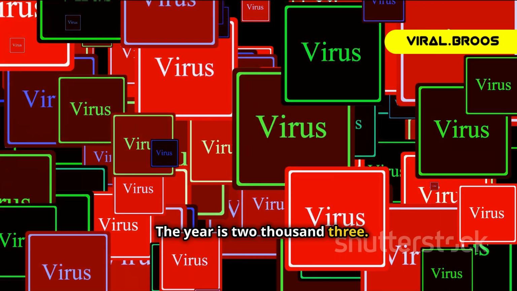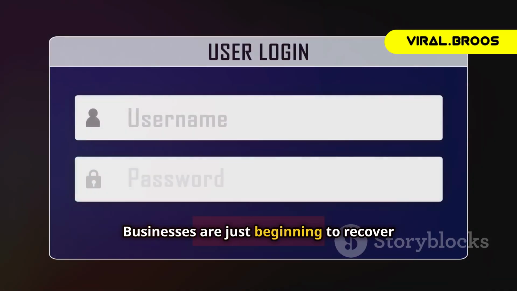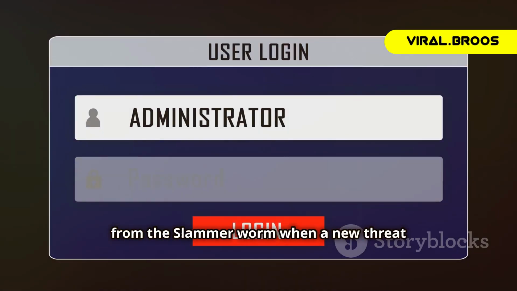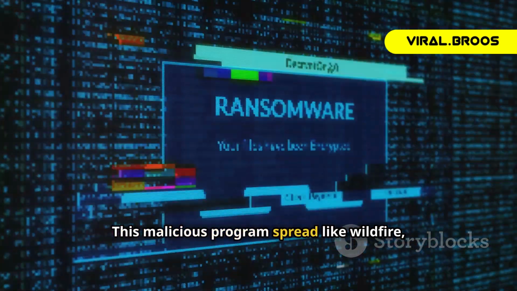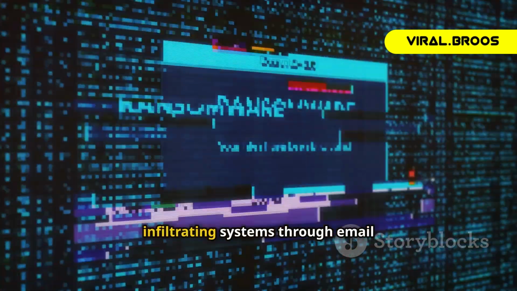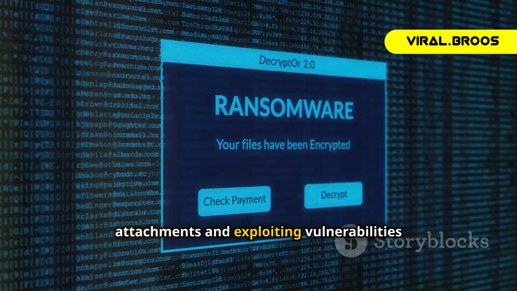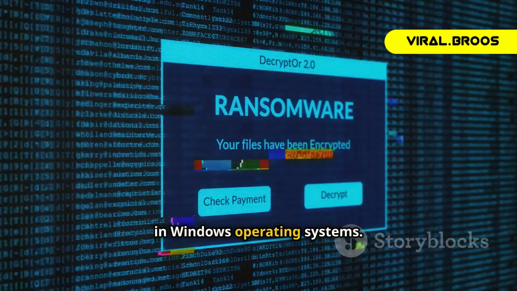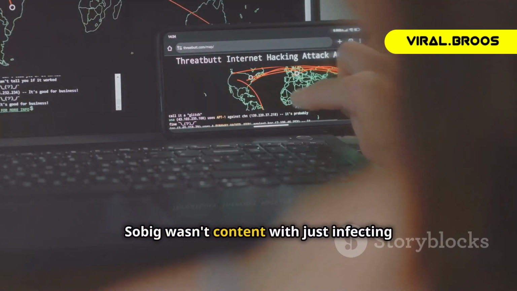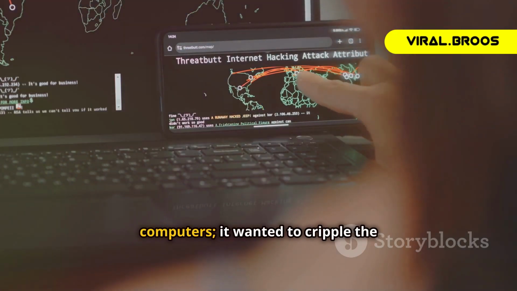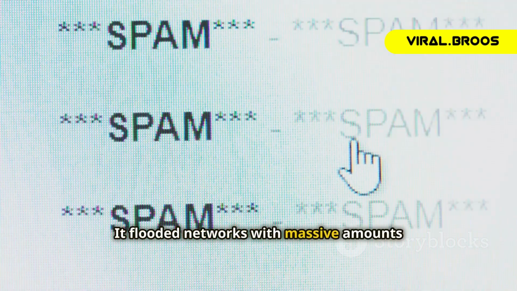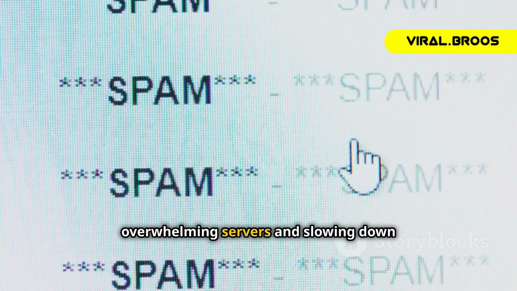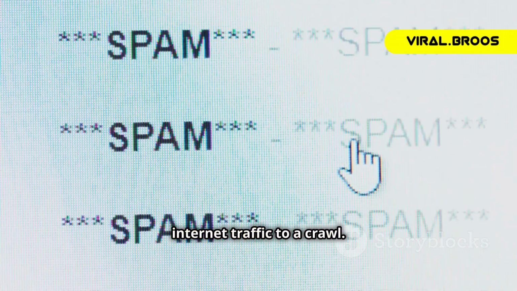The year is 2003. Businesses are just beginning to recover from the Slammer worm when a new threat emerges, the SoBIG worm. This malicious program spread like wildfire, infiltrating systems through email attachments and exploiting vulnerabilities in Windows operating systems. SoBIG wasn't content with just infecting computers, it wanted to cripple the internet itself. It flooded networks with massive amounts of spam, overwhelming servers and slowing down internet traffic to a crawl.